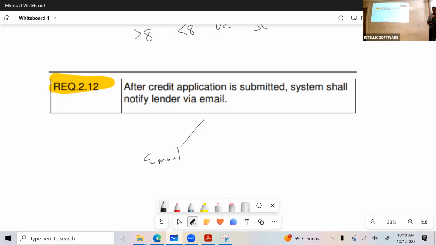Anybody else? If you don't receive the email, it's either an invalid email or some other reason. Okay. Where are you picking an email from? So who is receiving the email? The lender is getting it. The lenders get it.